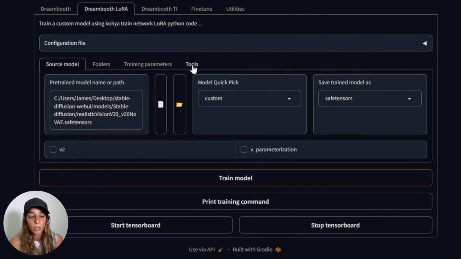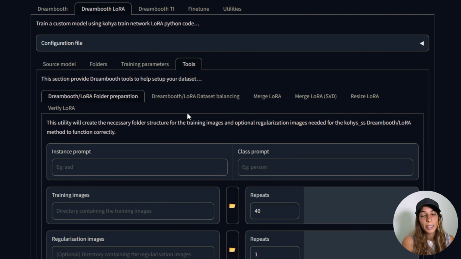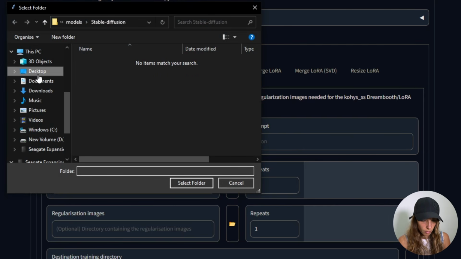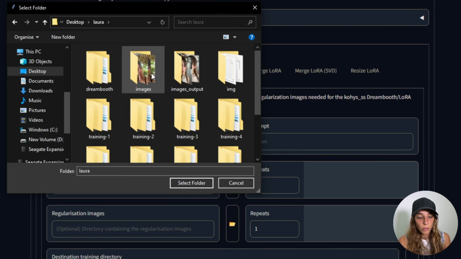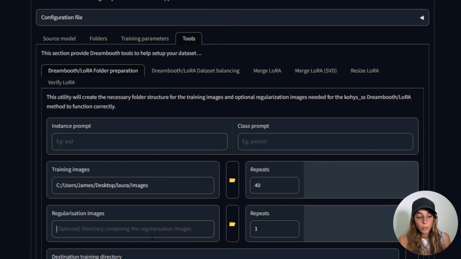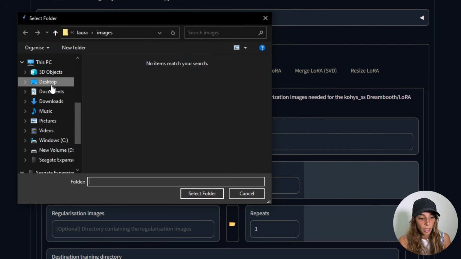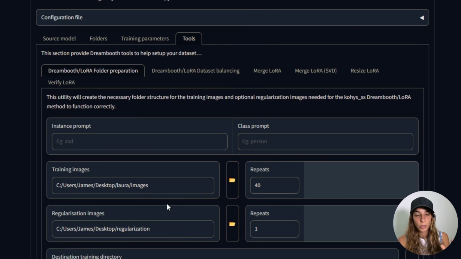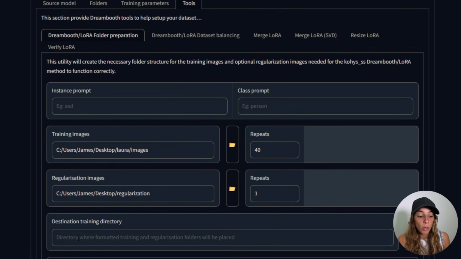Then after that, we go into Tools, which is where we are setting up our folders. So let's do that first. You have training images here, so you need to click on this button. And then you dive into the folder where you have your images with the captions, and you select the folder. You do the same for the regularization images, which I have on my desktop. Select folder, and here is the path to these folders. And then you also need to create a folder where you want your model to be saved after training.